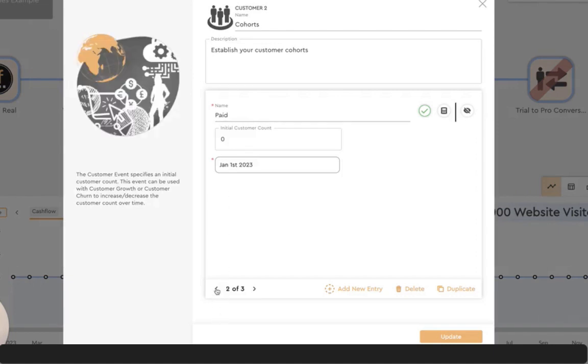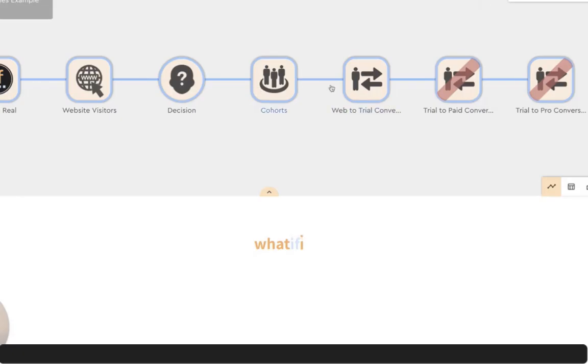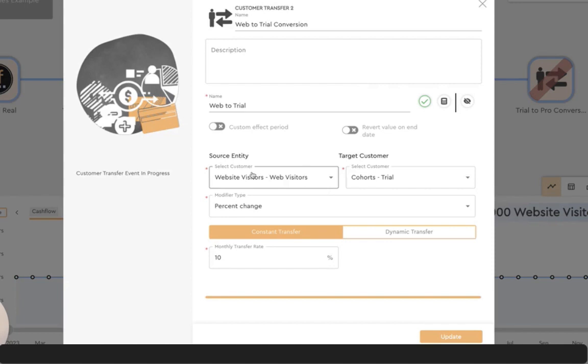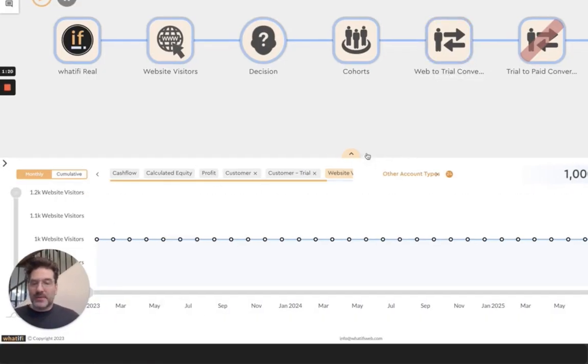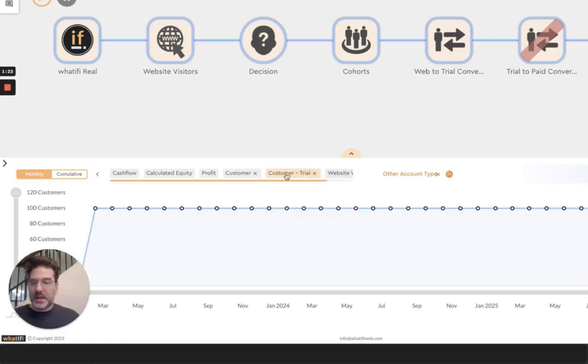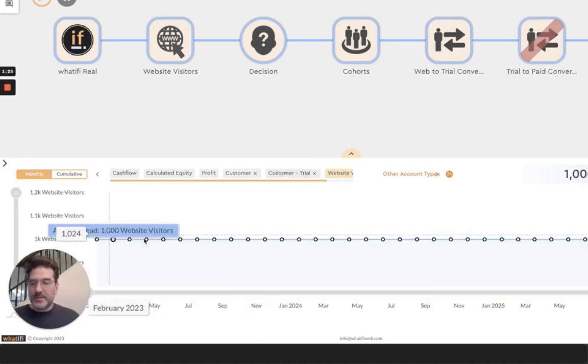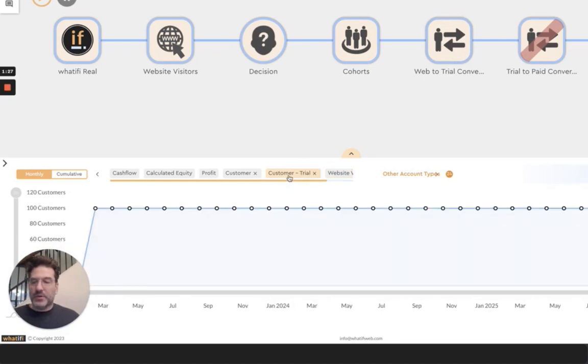So for example, here I have our trial cohort, I have our paid cohort, and our pro cohort. And then we have a conversion rate. So maybe right now, for every visitor that comes to our website, we're converting 10% of that group into becoming a trial user. So we can take a look at that very quickly right now in our model and see our website visitors that are coming in. There's that 1,000, and our conversion to trial, we have 100. We want to amp that up. We want to add more customers into our funnel. So let's add in a campaign event.